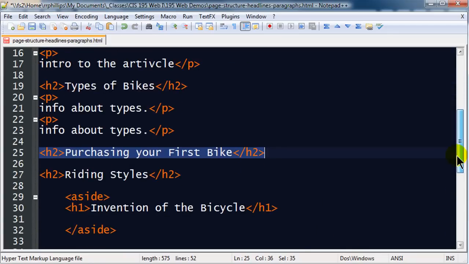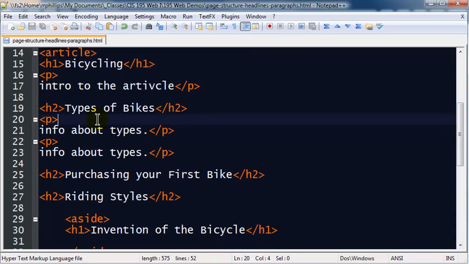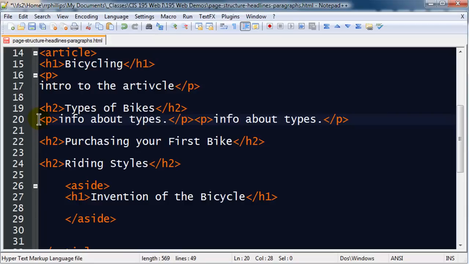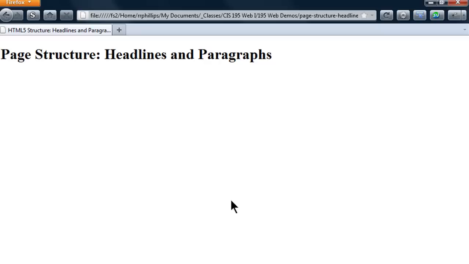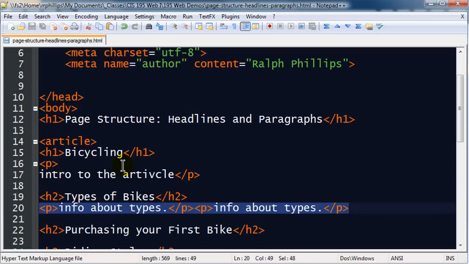So paragraphs and headline 2s are block elements. They separate themselves from surrounding content. Let me give you a quick visual aid of this. Pretend for a second that I have 2 paragraphs and they are side by side. So under types of bikes, I have 2 paragraphs side by side. But if I go to my web browser and refresh, notice that these 2 paragraphs are one on top of the other. That is the feature of a block element. Block elements do that. Not important today, but I just want to show you this.